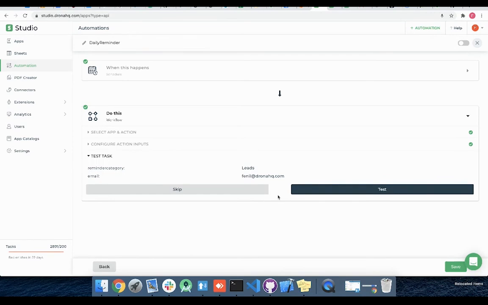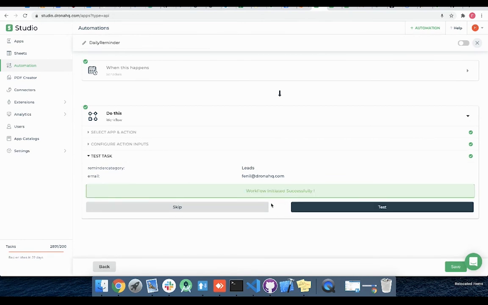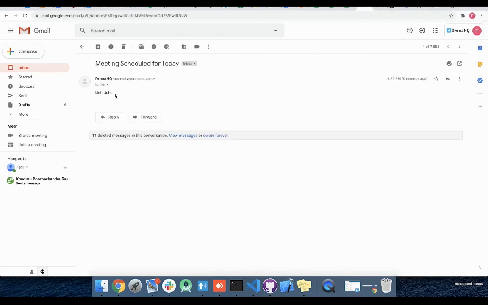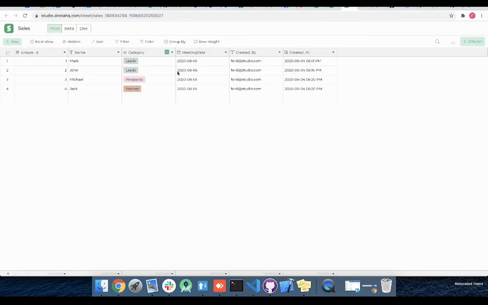Click on Done. Here we have two options, to either test this automation or skip the test and simply save this. Testing this automation is similar to running the action part when the above trigger event has occurred. Click Test and you can see a success message indicating this workflow has been initiated successfully with this input value. Now I will receive an email with a list of names from the sales sheet for which I have a meeting scheduled for leads category. As we can verify, the name John from the leads category in the sales sheet is scheduled for today, which is the 6th of August. So my automation seems to be working fine.